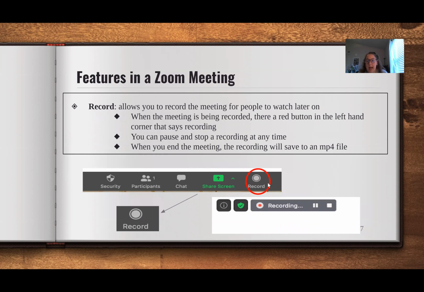Recording is what I'm doing now. If you know your kiddos are gonna miss a lesson in the fall, you can also record your meeting. Basically, you hit the button record. When you're finished, you can hit stop or pause, but stop is gonna end the recording altogether. And then when you end the meeting, it's gonna save the file as an MP4.